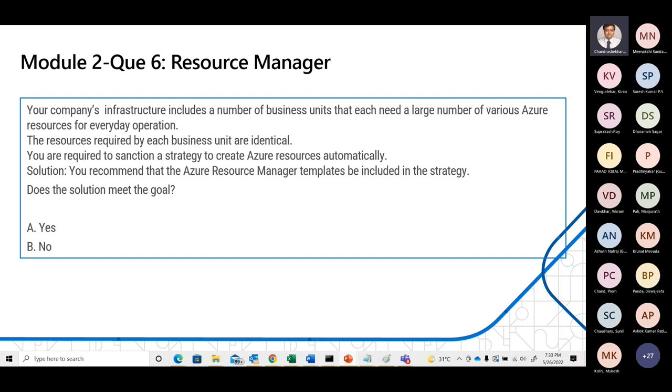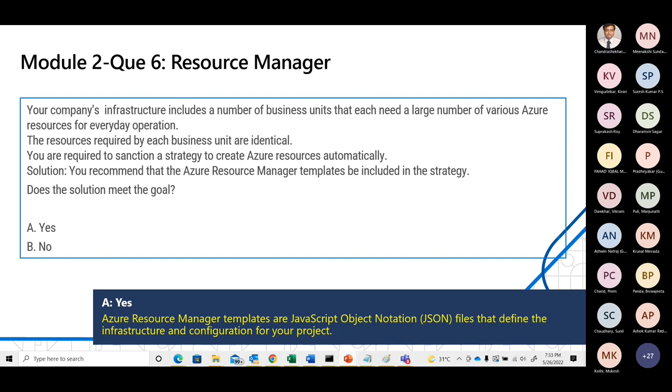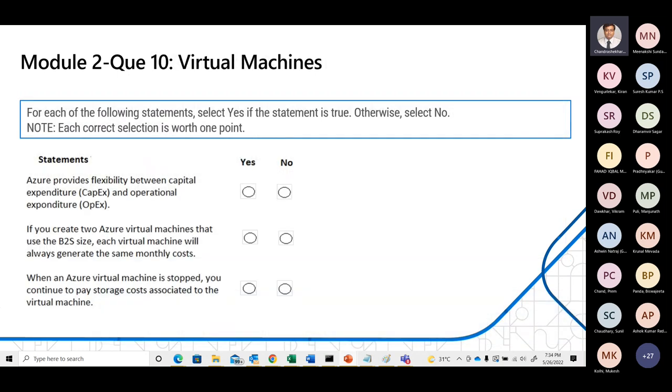Because PowerShell creates resources one after another. It doesn't create resources concurrently. And a Resource Manager template creates the resources concurrently. When you give 15 resources to create through a Resource Manager template, 5 to 10 resources start provisioning in one go, and within 15 minutes those resources will be ready. Then the resources which depend on the earlier ones start being created. So it does concurrent creation, and that's why creation through a Resource Manager template is always faster. Resource Manager templates are JSON objects that define the infrastructure and configuration of your project. Next.